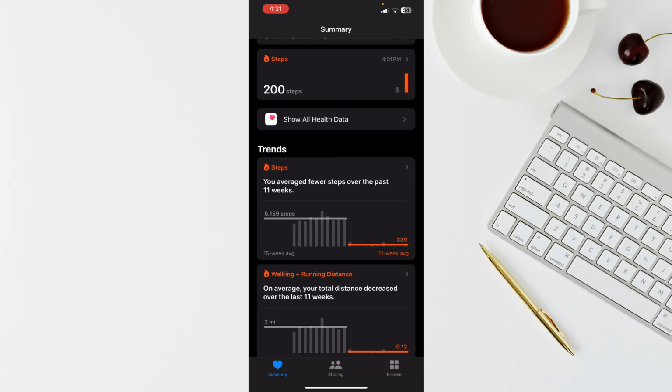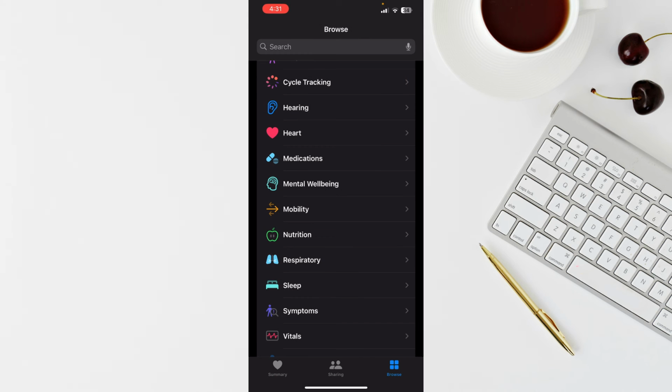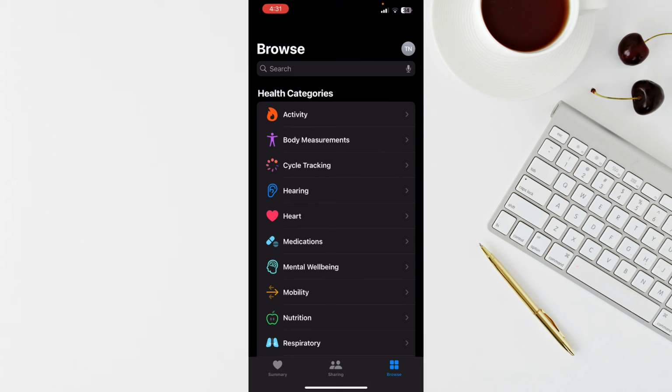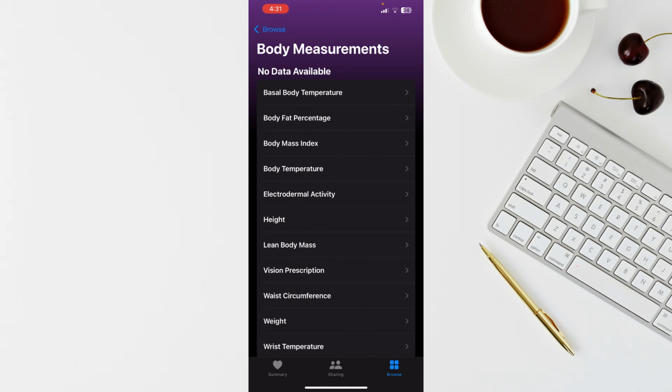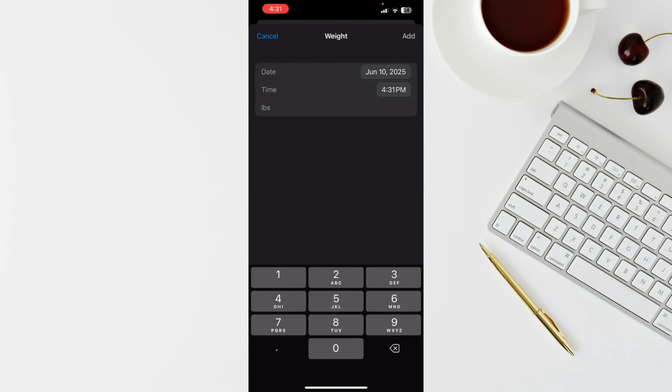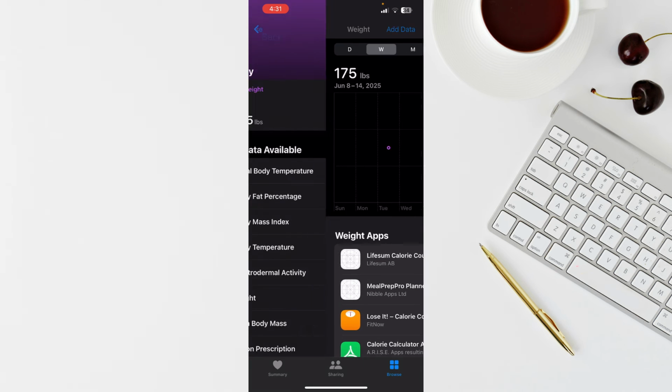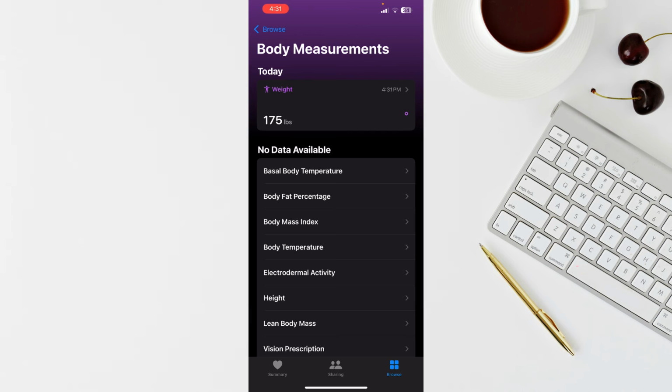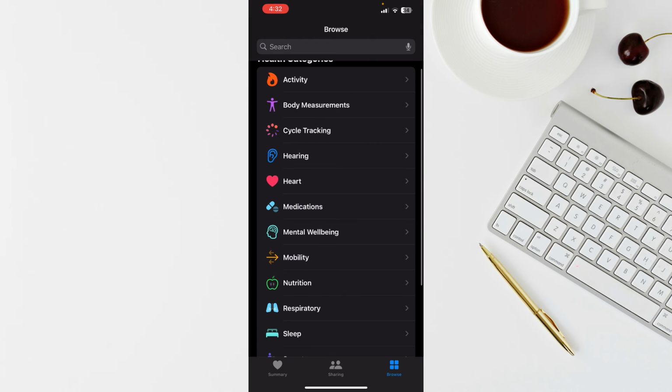If you want to add more details, for example, go to your browse tab here. Click on it, and here you will see more options. For example, you want to add your body measurement, so tap on body measurement. You want to add your weight, so select weight. Here it shows all the weights that you have tracked so far. I want to add data, so click on add data, then select the date and time, and hit add. In that way, you will add more data, so you are manually adding data to your tool. The same thing you can do with your heart rate, other body measurements, and so on.